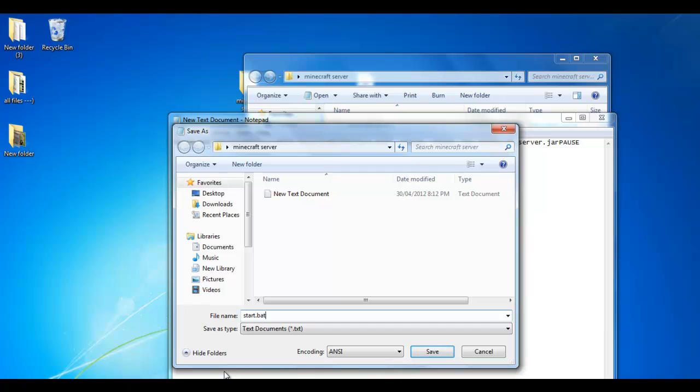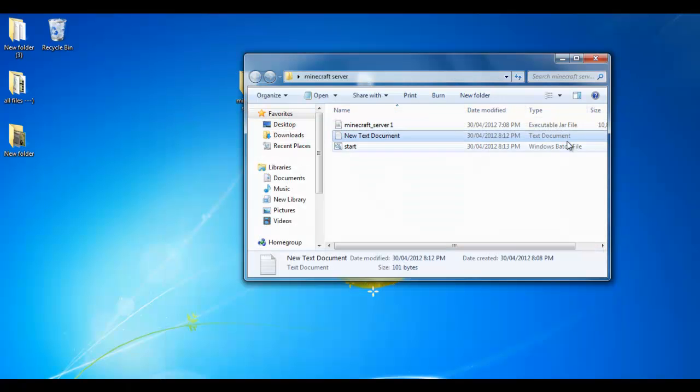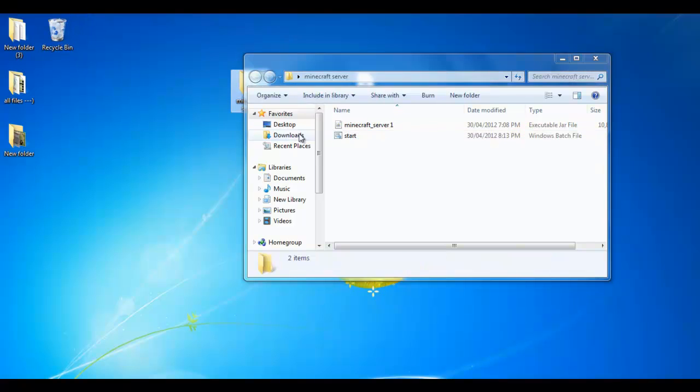That's going to change it to a batch file, which will allow the ability to open up the other file within the folder. That's a lot of file folder things. But now you click this drop down too, and you hit all files, and you just hit save, and you're also going to have a batch file. You do not need this anymore, so you just chuck that in the recycle bin.